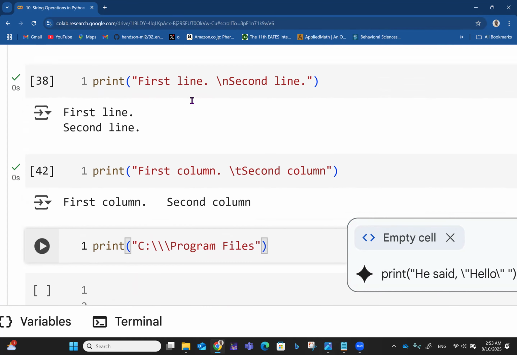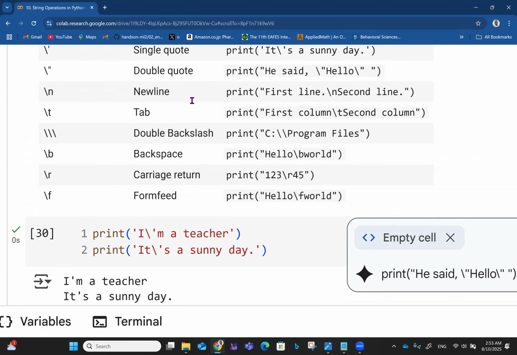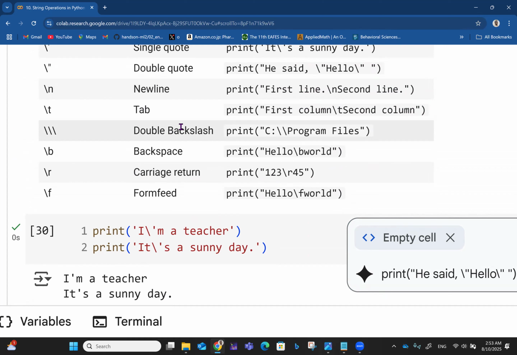All right, so you see the next one now is double backslash. Normally, if you need double backslash, you need an extra backslash so that the double backslash can work. So in this case now you're printing C, maybe a file directory. So you have C colon double backslash program files. So you need an extra backslash to make that possible.